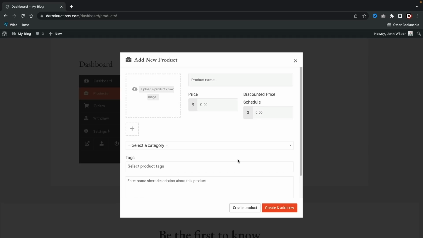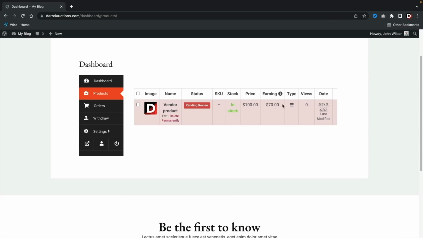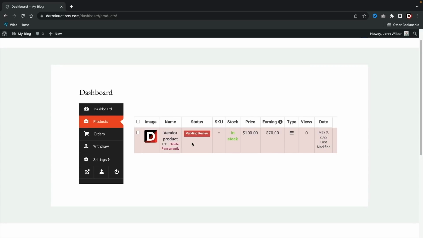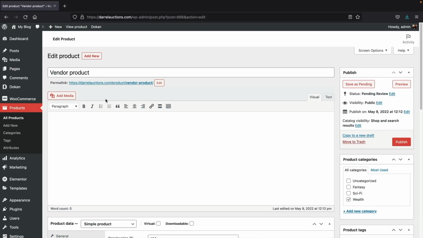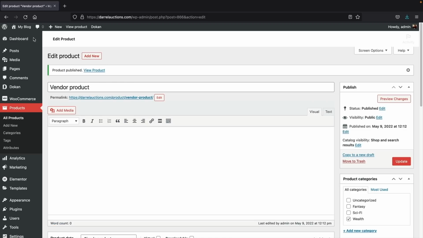So I'll just go ahead and create a demo product here. So here we have the actual product. Now it's up to us to actually approve the product. So as an admin, I'll go ahead now and approve the product. And if I go to my products as an admin, we will now see that this vendor product is pending. So it's put in a pending state. Now you guys have the option to automatically approve orders, or you can review them before they're published to your store. Once that's done, I'll go ahead and click on Publish, and now the actual vendor product will be available in the store.